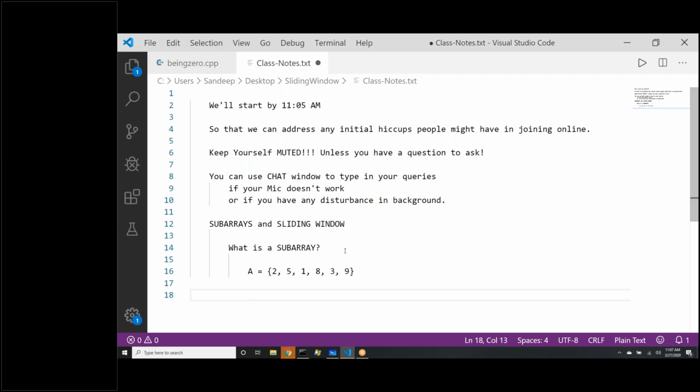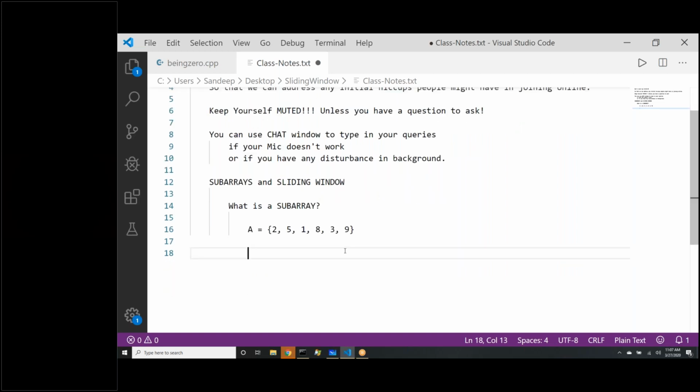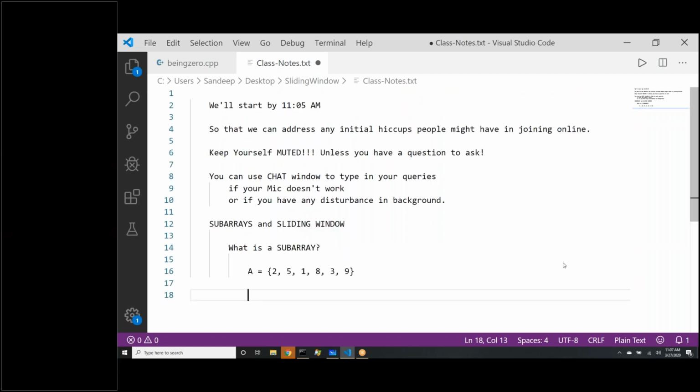Okay, I'm hearing responses. Mithil says, if the array is 1, 2, 3, 4, 5, then 2, 3, 4 is a sub-array, and 1, 3, 4 is not a sub-array, yes. So a sub-array is a contiguous portion of the array, right? It is like picking some elements of the array and taking them continuously.